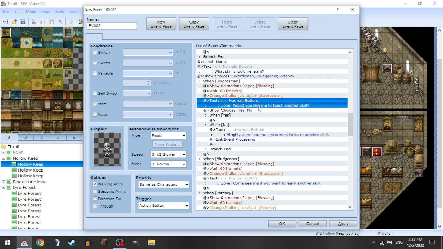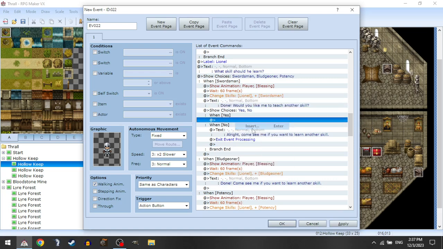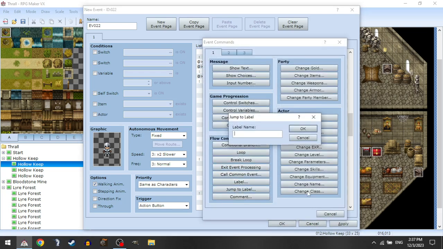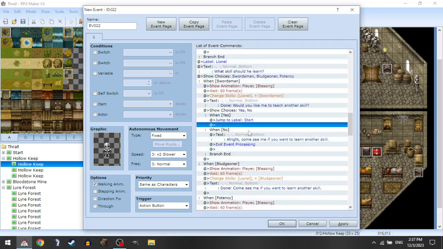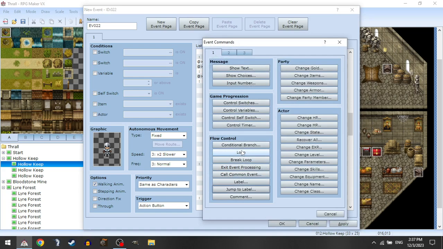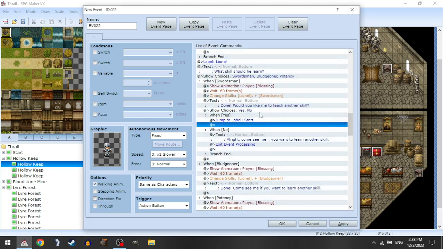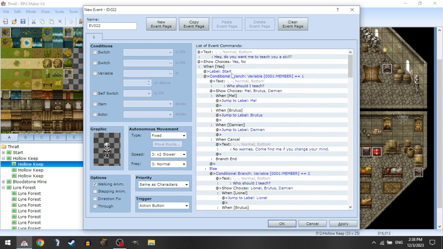However, if we say, yes, we would like to learn another skill, we're going to jump to label start, and then without even using a single loop, we have not used the loop function at all. Without using a loop, if we say yes, it's going to take that label, jump all the way up to the top where the label start is, and run through this again, and it's going to check to see who we have, and then ask who do we want to teach?